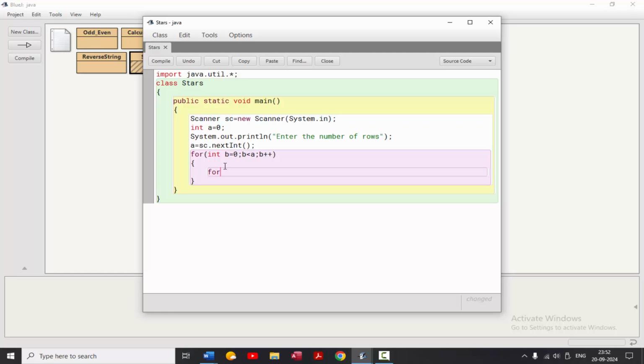And then we have to use another for loop inside it, where we will declare another variable, that is int c. The variable is c of the integer data type, and c is less than or equal to b and c plus plus. This will help to print the specific number of stars in one line.